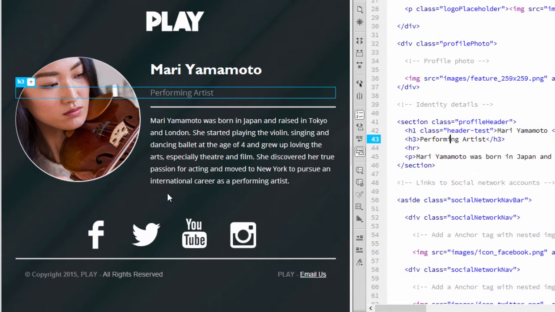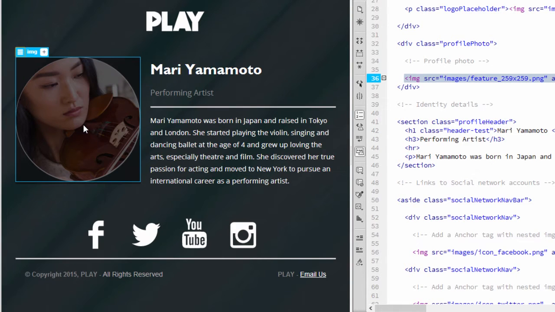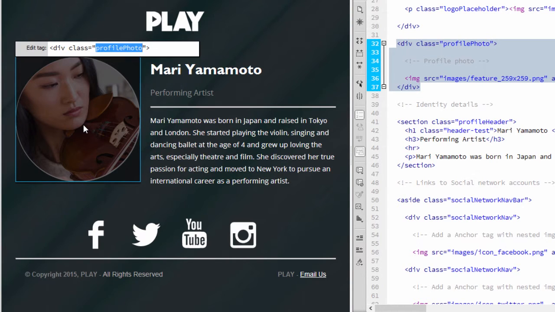So let's take a look at the Quick Tag Editor in action. I'll start by updating a div tag to an HTML5 section tag, then edit the attributes of an image. Select the feature image in Live View and press the up arrow key to change the selection to the div surrounding the image. Open the Quick Tag Editor in Edit Mode.